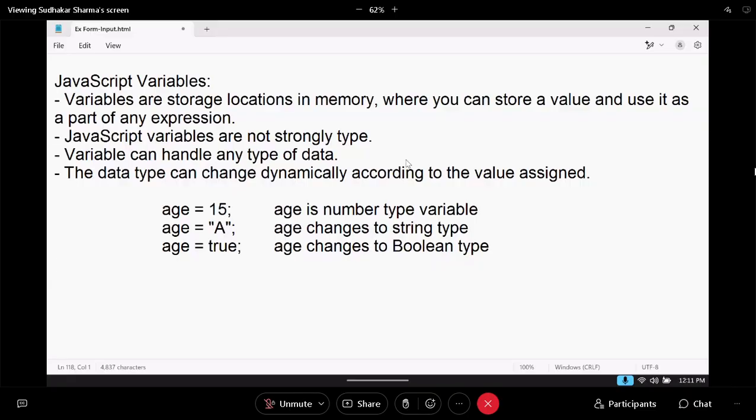This is not possible in other languages. Many languages are not strongly typed, and some languages are strongly typed. JavaScript is not a strongly typed language. That means in a variable, you can initialize or assign any value. I will tell you the difference later. There is no restriction: you can store any type of data in a variable.